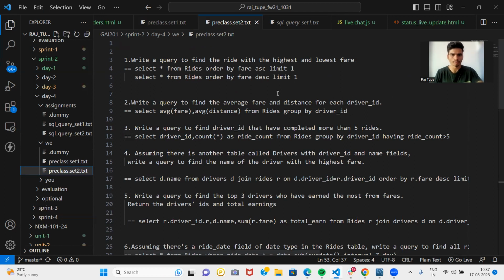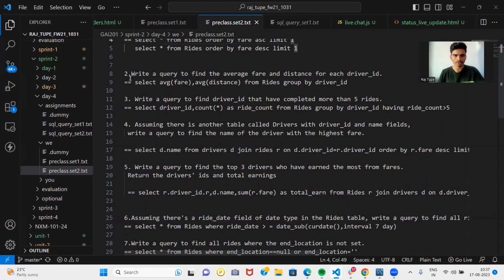So the first query is asking to write a query to find out the rides with the highest and lowest fare. For the lowest fare, we can see this simple query, which is selecting the data and ordering it in ascending order and giving the limit as well, because we want the lowest. Similarly, for the highest, we are ordering the data in descending order and keeping the limit as one.